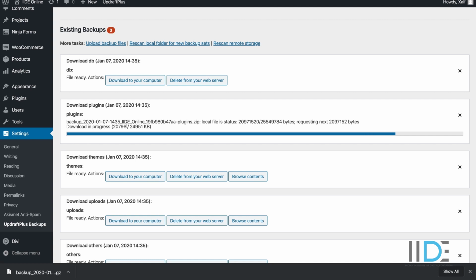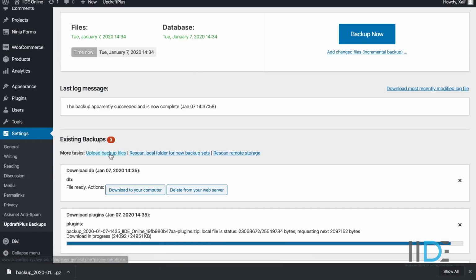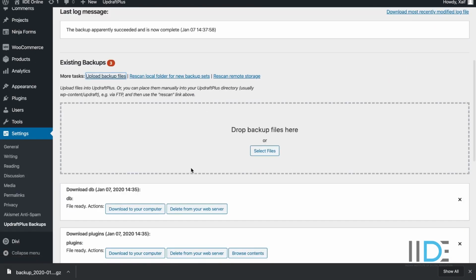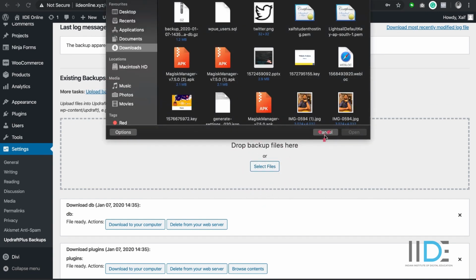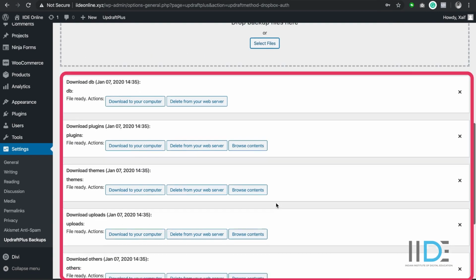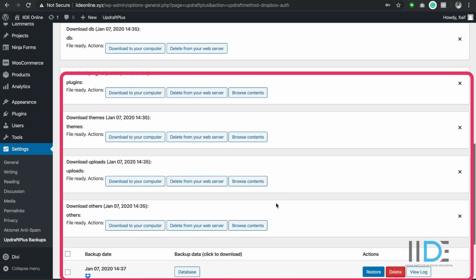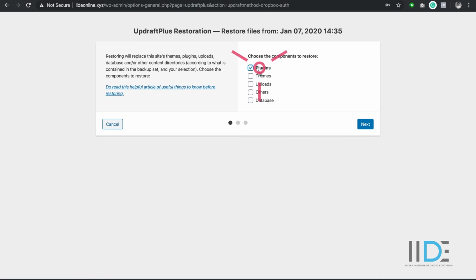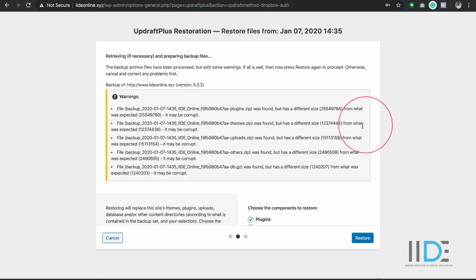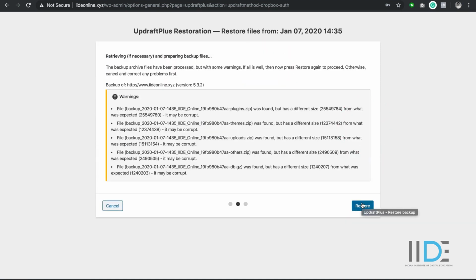So let's say something happened to your website and now you need to restore this backup. If you want to restore it, what you need to do is click on Upload backup files. And here you need to select the files of your WordPress. Here you are going to select your database, plugins, themes, uploads, and others. Once that is done, you can click on the Restore button, select the files you want to restore, click on Next, and then click on the Restore button. Once this is done, you have successfully restored your WordPress files. So you don't have to worry about anything else.